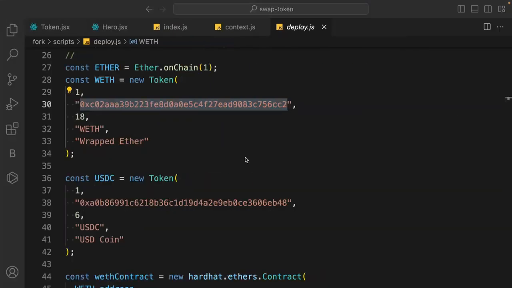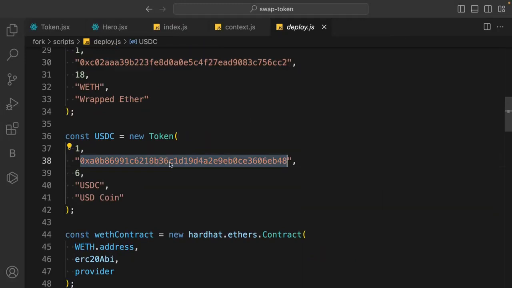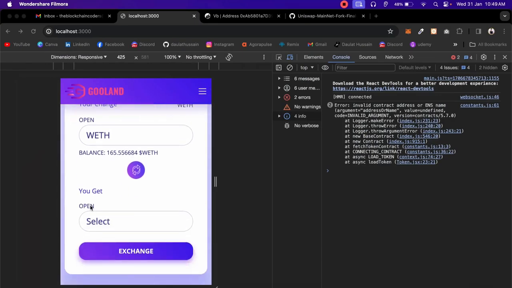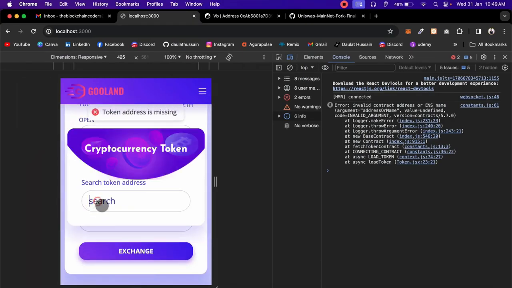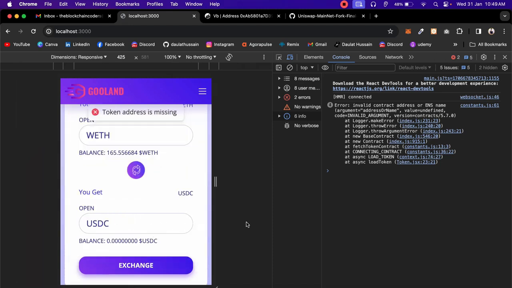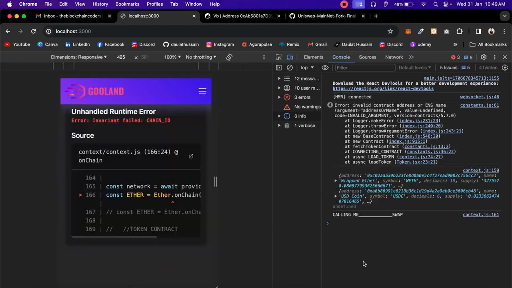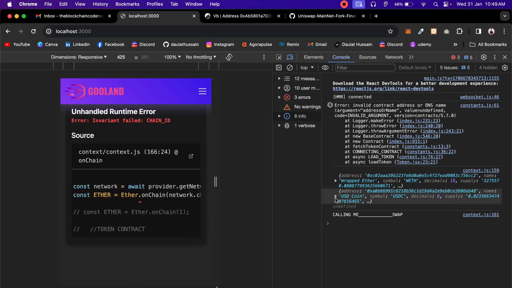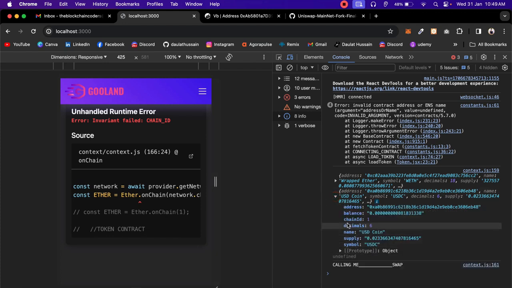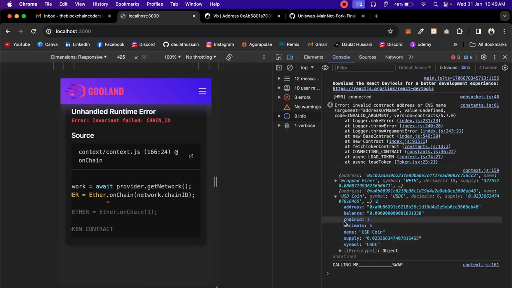I can go back again, get the second one and simply paste here. Here we have the information. Now I can click on this exchange, and you can see I'm still getting an error. This time it's on the chain. So if I open this one, you can see this information is here. So it's called, okay, my bad, it's called chainId with a small c, not with a capital.